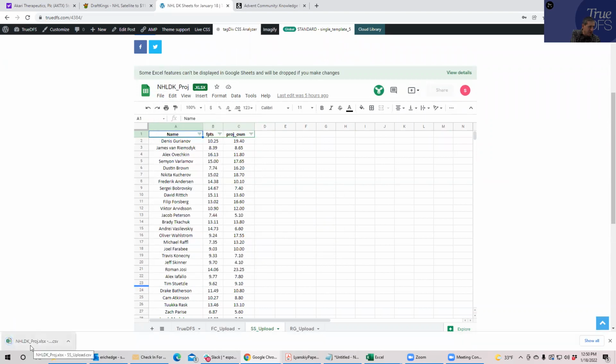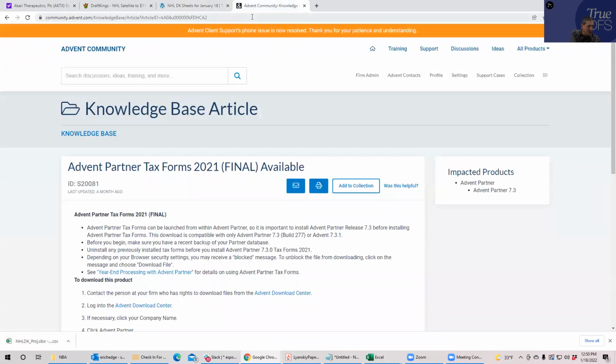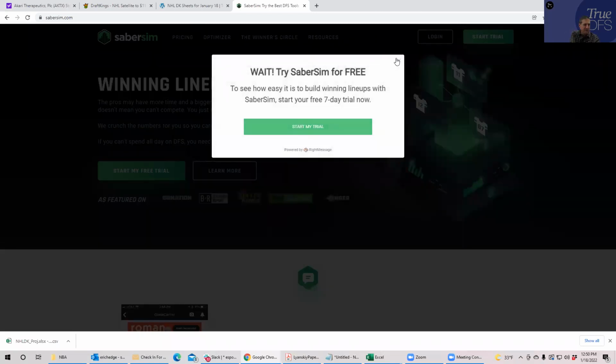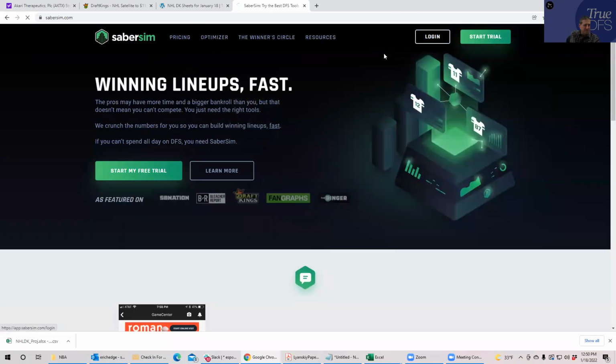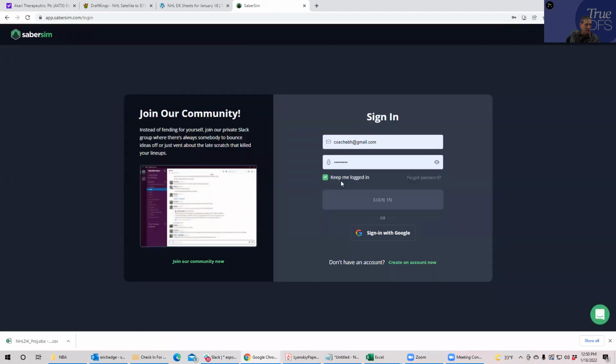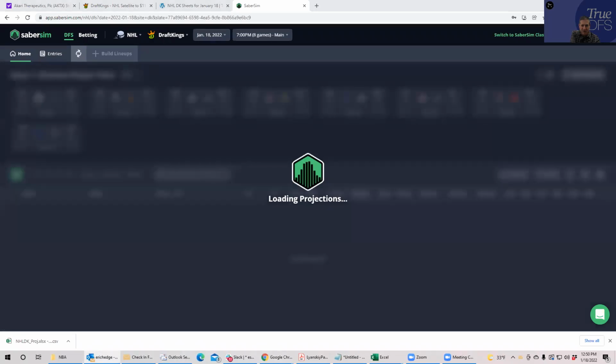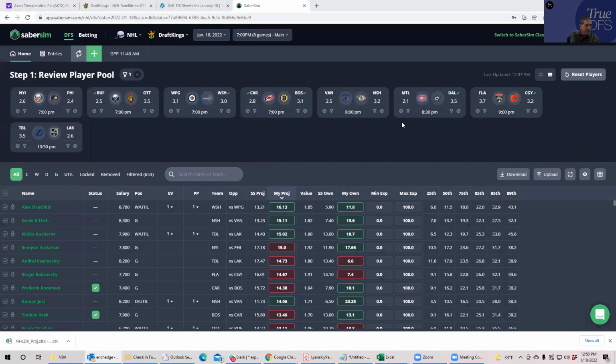So wait, is this what we wanted? I believe this is the case. Yes, a SaberSim upload. So you have this over here. And then you're going to want to go into SaberSim. It just takes a couple of seconds. NHL, DK. This is the dark mode, the black screen, but you could have it in the regular mode.